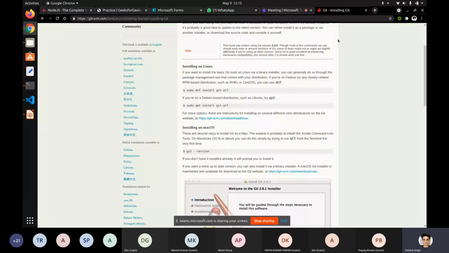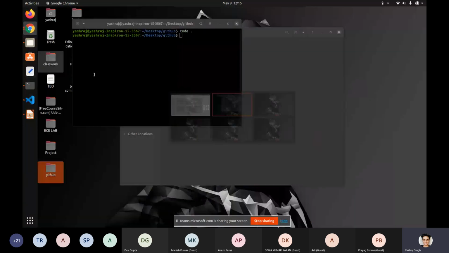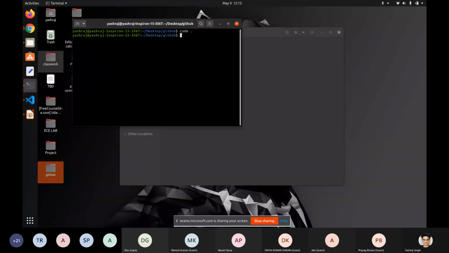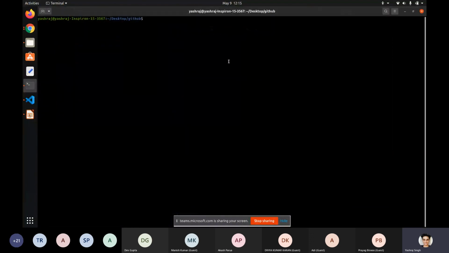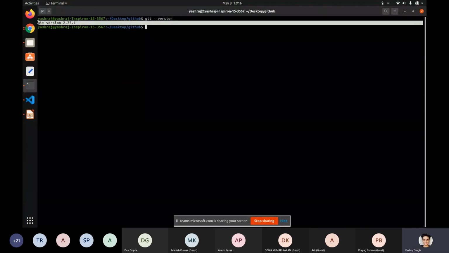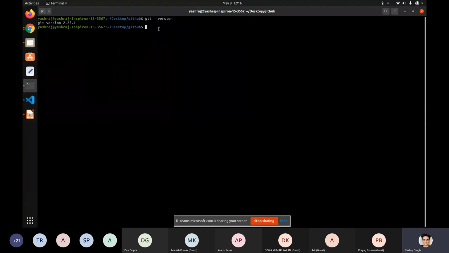If it's not already installed on your device, and to check that, you can... I'm sorry, that's not the command. It should say clear. Okay. You can do git --version, and if it gives you a valid version of git, then you're good to go. Otherwise, you can search for the installation process. It's not very hard to install git.